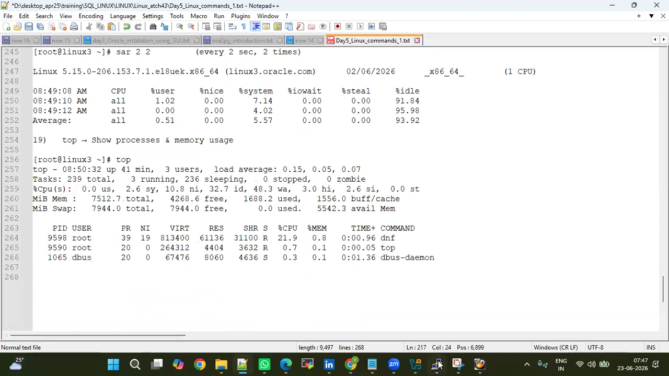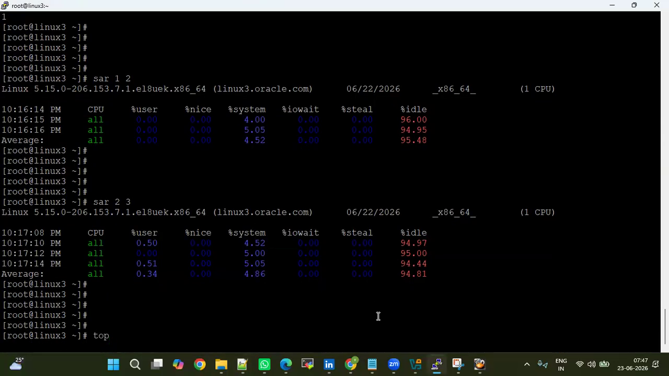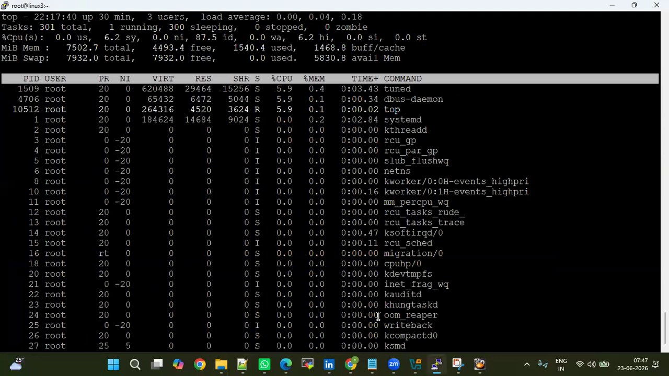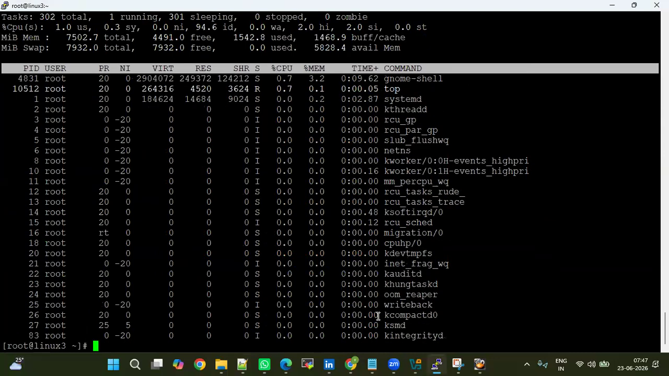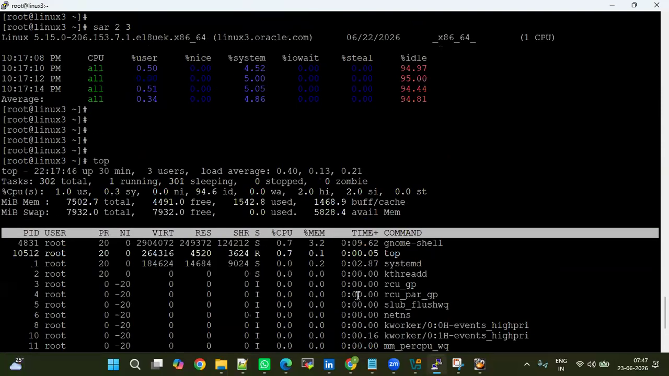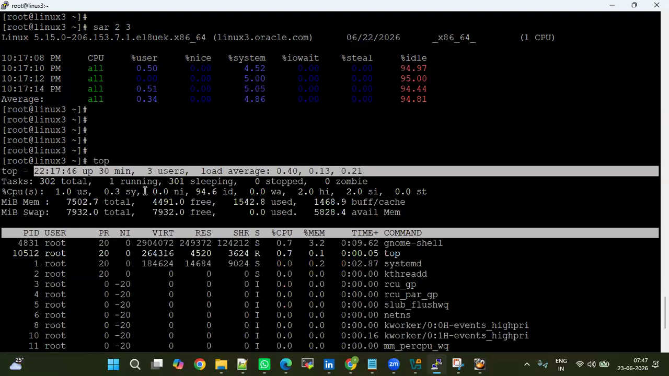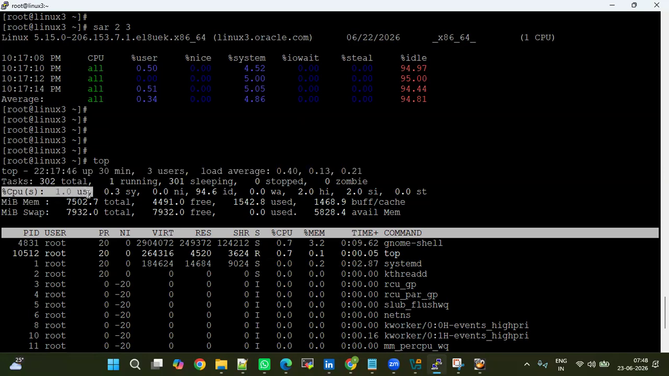The top command gives more information. Type top, enter, then Ctrl+C to stop it. You can see more details here. What is the load average? What is the current timestamp? It's been up for 30 minutes. This is the load average. And you can see the CPU percentage, CPU usage. It's 1% usage only. Next, memory, total memory, and how much is free.